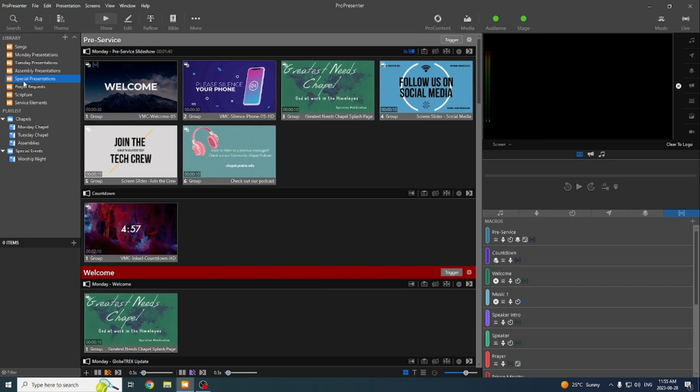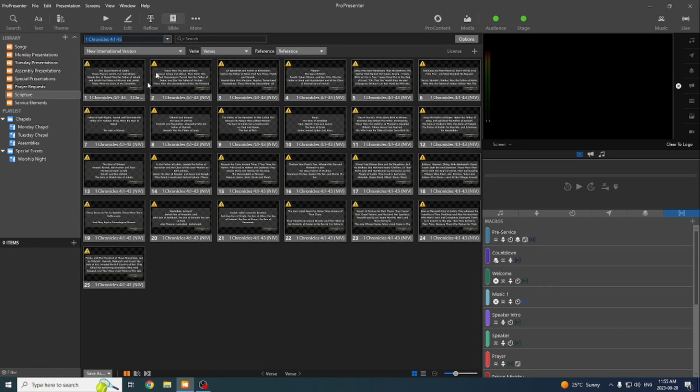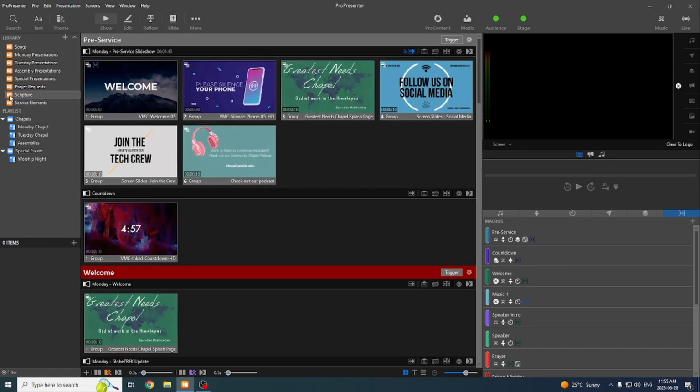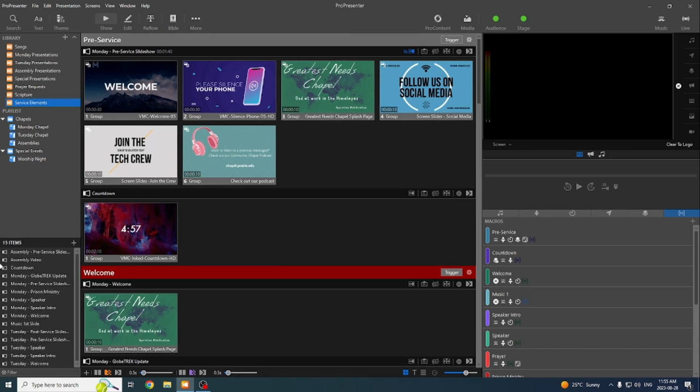And so any of the particular presentations for those would be saved into these libraries. Any extra sort of event, we'll save them to the special presentations library. Prayer requests is generally for the Monday presentations. We have a prayer request section. And then scripture, if we save any of these Bible verses, we'll save them to the scripture library so we can get to it later. And then service elements is where I put all of the reusable presentations, the ones that stay in the actual playlist, which is the next section.